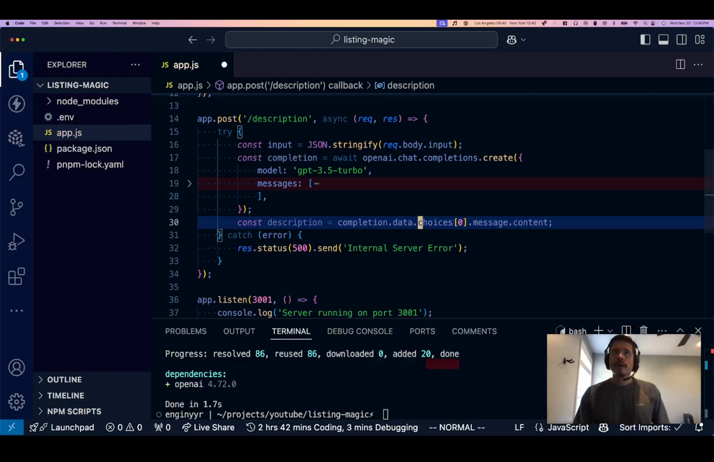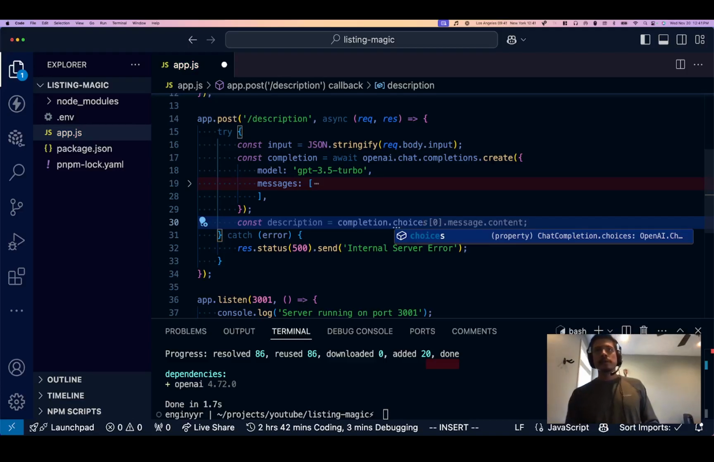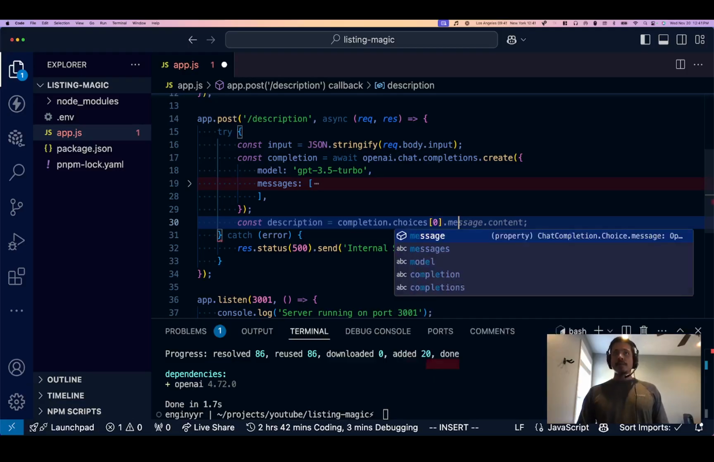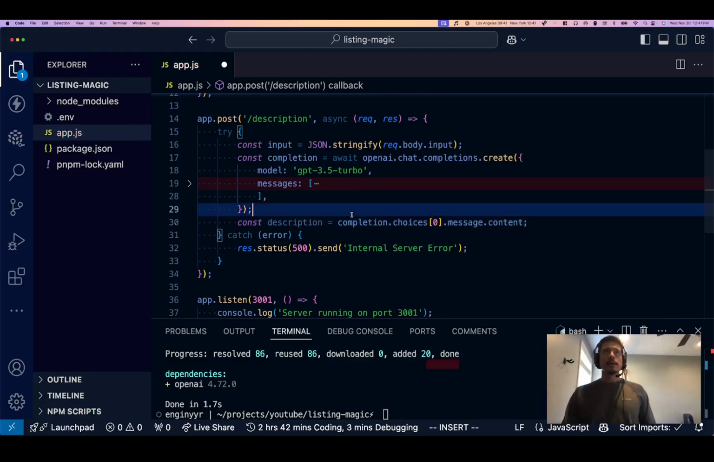And Copilot got pretty close here. So completion doesn't have a .data field. It's actually completion.choices. I'll just go ahead and erase this so we can look at IntelliSense as we go. We got our choices, and I'll speak about this shortly. We're going to pick choice 0, and then we've got message, and then we've got content.